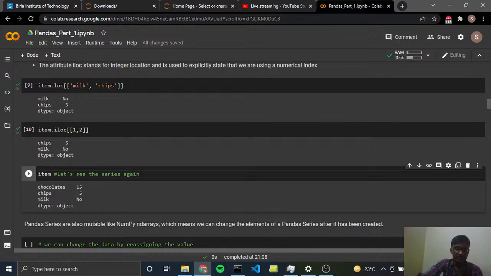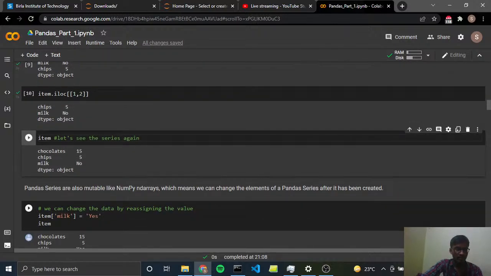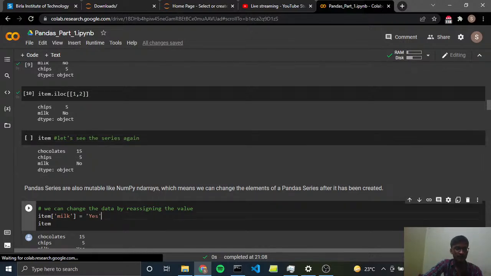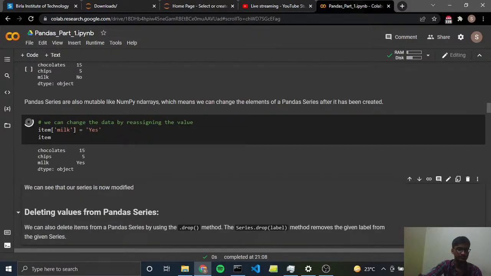Now pandas series is also mutable like NumPy ndarrays, which means we can change the elements of a pandas series after it has been created. We can change the data by reassigning the value: item milk equal to yes, and then item. So we are running this. Chocolates 15, chips 5, milk yes, dtype object. We can see that our series is now modified.